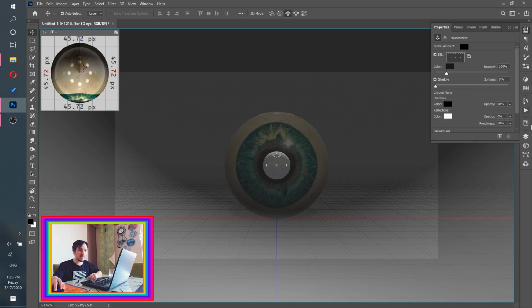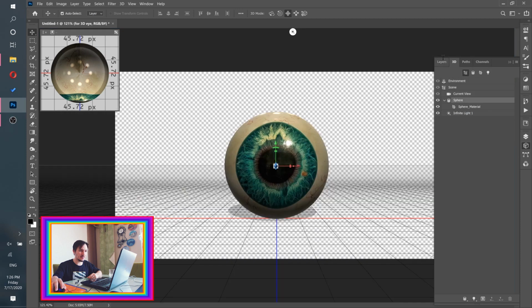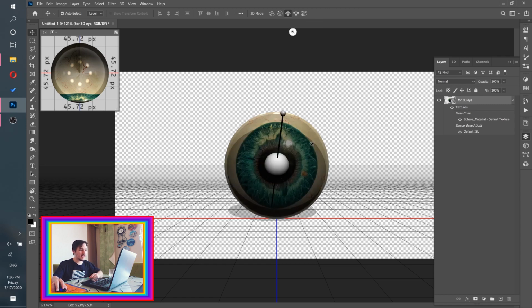And then let me go back to 3D, and here I can just go back to sphere. Good, let's go back to layers. So what else do we have here? Here we also have lighting. You see this icon here, this is infinite light. As soon as I click on it, I see this thing, and I can just click and drag to change the lighting position.